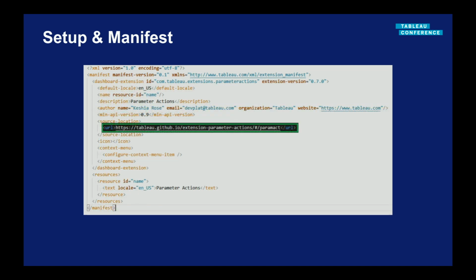And the last one is URL. This is where you will give the URL that the extension is going to load. This is where you will be serving the extension from, and where the extension will run as a web application. So you will need a web server to run this extension on that URL.